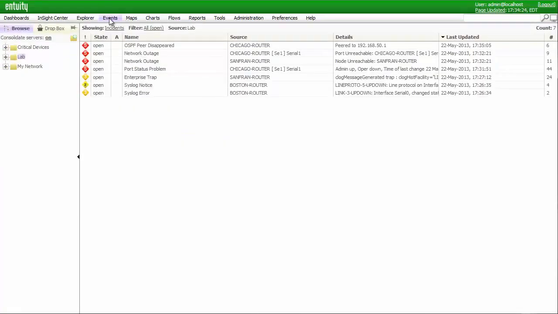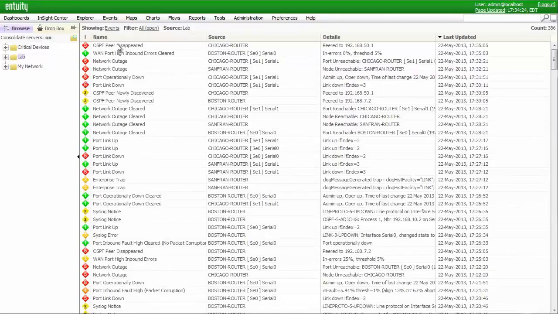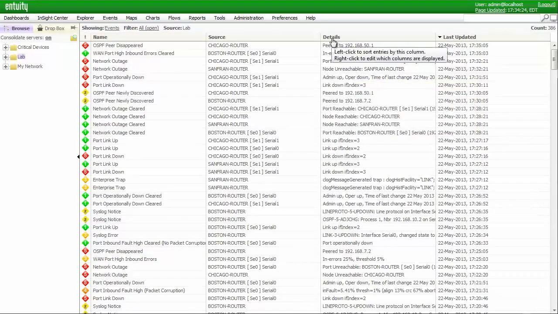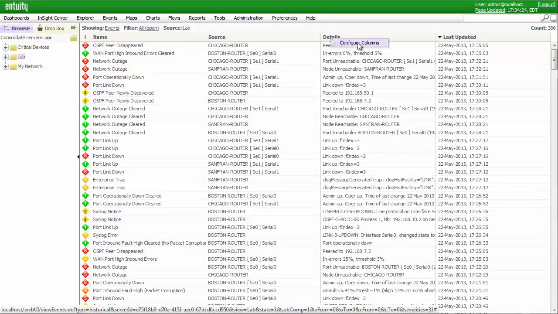To view this, I'm using the Events option on the menu, but note that I had enriched an event rather than an incident, so I'll switch it over to the Event viewer. The newly created attribute will only be displayed if an extra column is added to the table. I can do this by right-clicking any of the column headings and selecting Configure Columns.